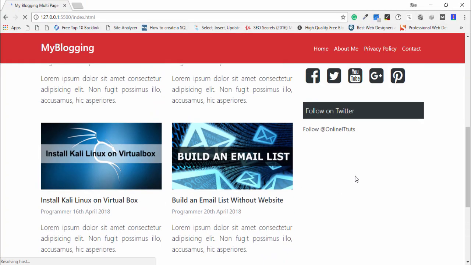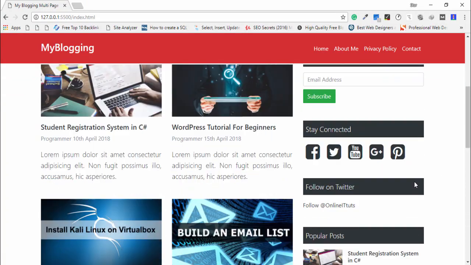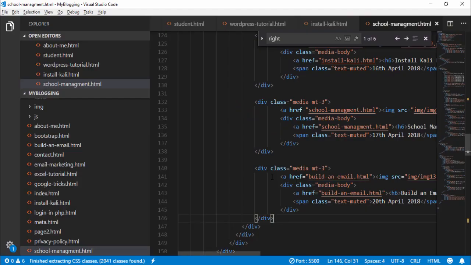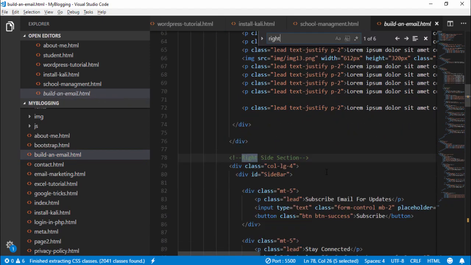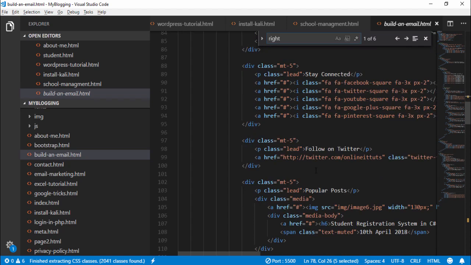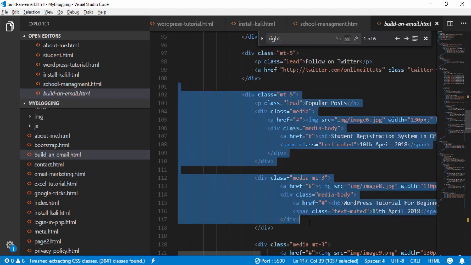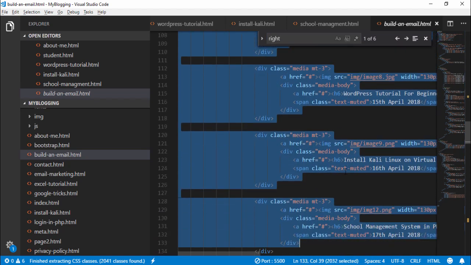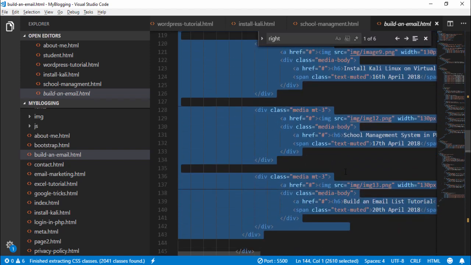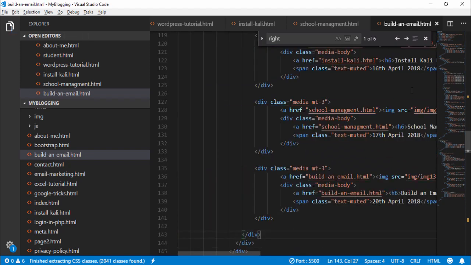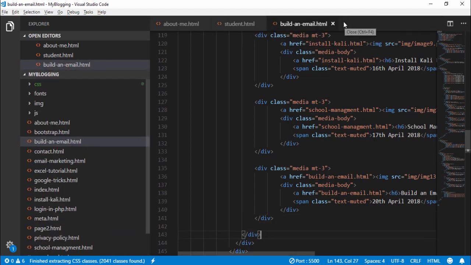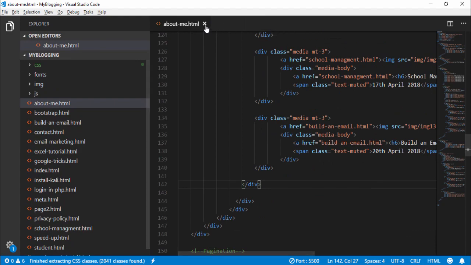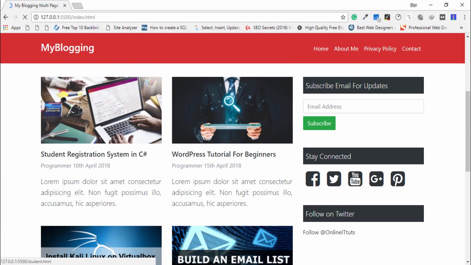Okay, now the next and final step is build an email list. Go to build an email list. Okay, and find right side, and this is the popular post, and select the codes and paste it. That's it. Now I close the basically all pages. Okay, now this is our website.